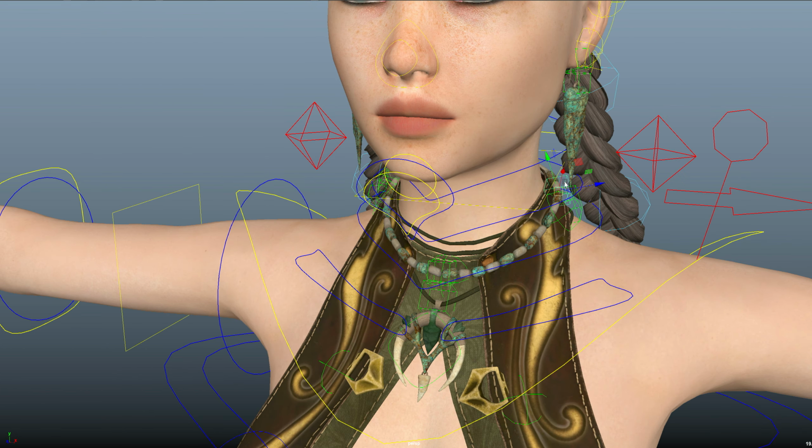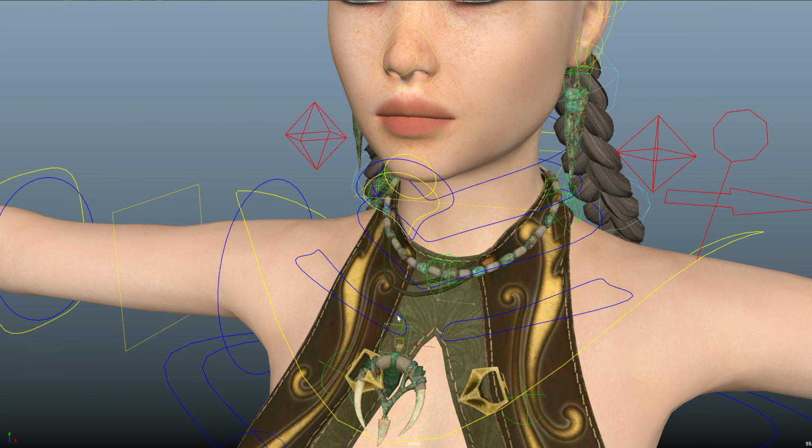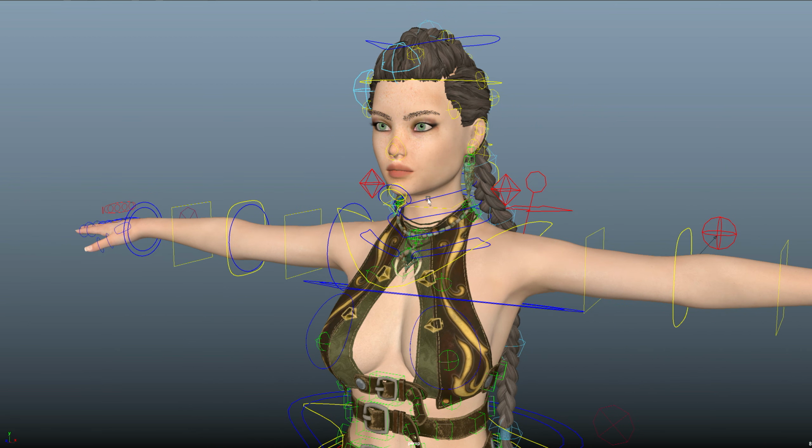Same thing for the necklace here. Yeah, you can see you have the exact same system. The chest also has a space switch if you want to do a chicken head.